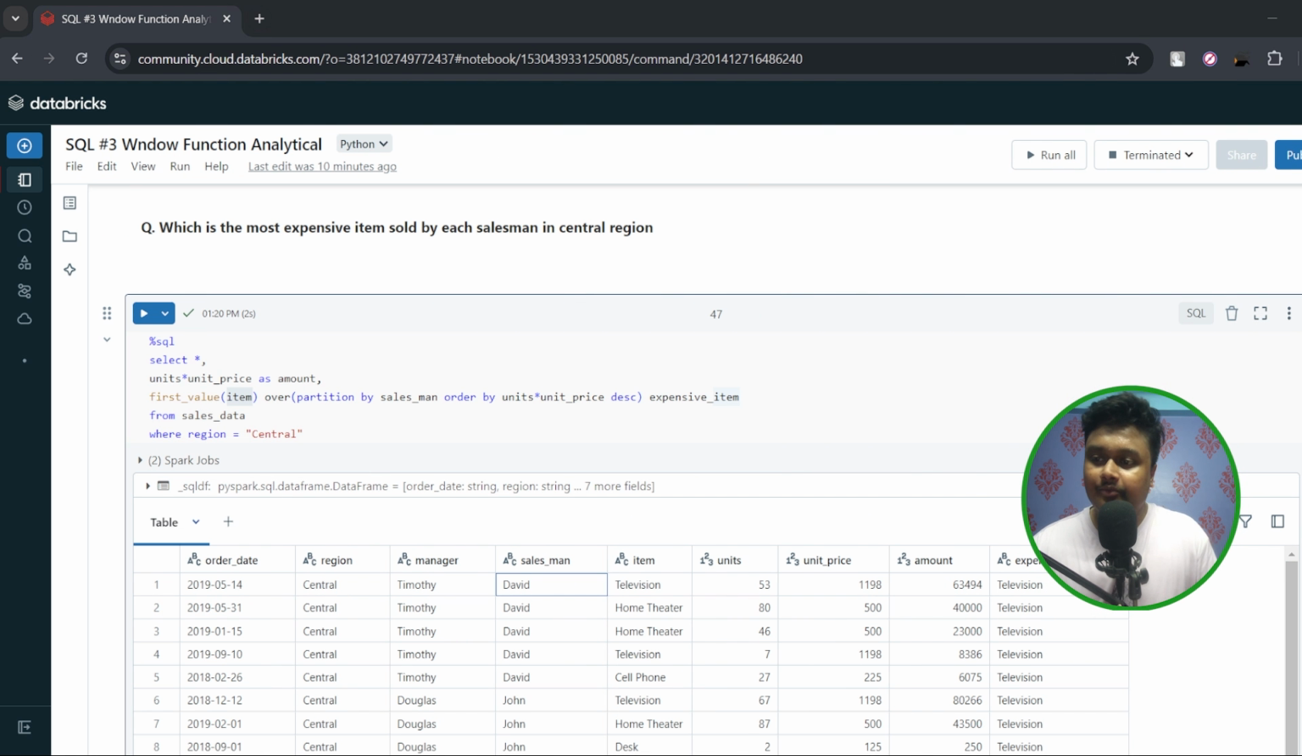So the question is, which is the most expensive item sold by each salesman in the central region? What I've done is select star, then units into unit price, which gives me the amount of a particular item. Then I've applied first value on the item over partition by salesman, order by units into unit price, that is my final amount, in descending order, and I'm calling this column expensive item.